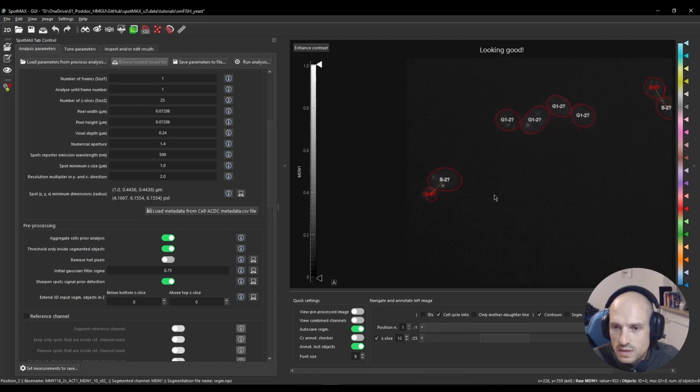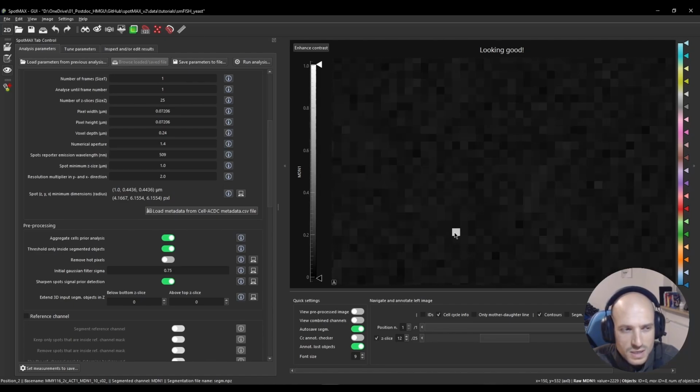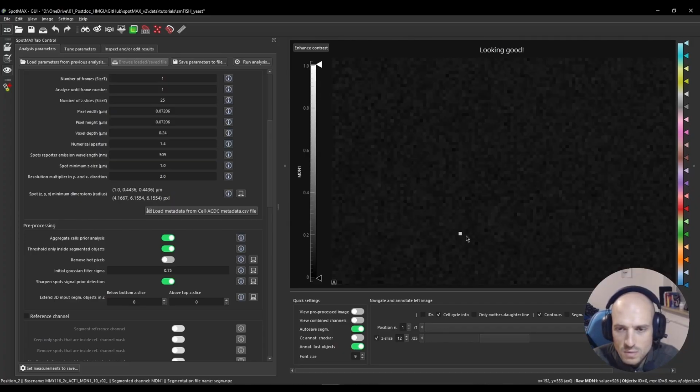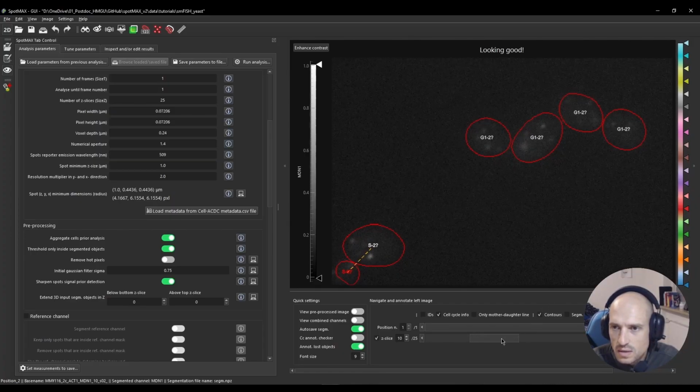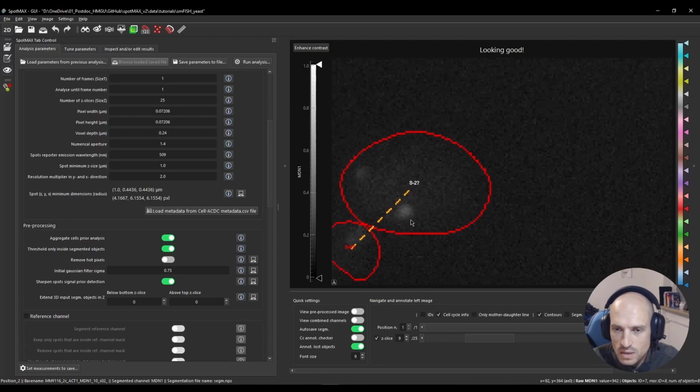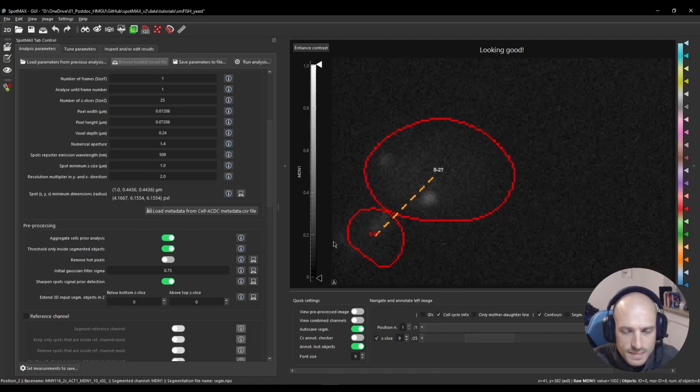I don't think I have an example here. I would have an example of a hot pixel that you can see here. This is actually outside of the cell, so it doesn't matter. We will not see the result. But if this hot pixel was inside the cell, which I don't think I have in this example, remove hot pixels is kind of mandatory to avoid artifacts.